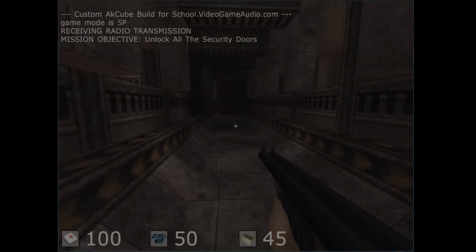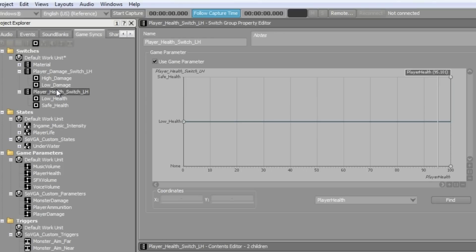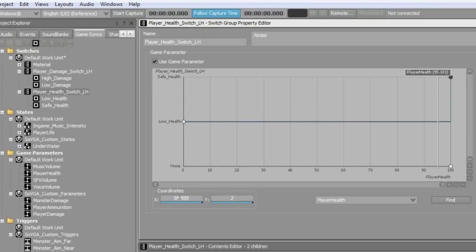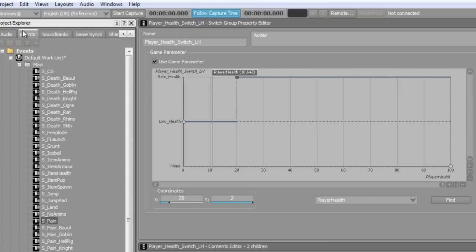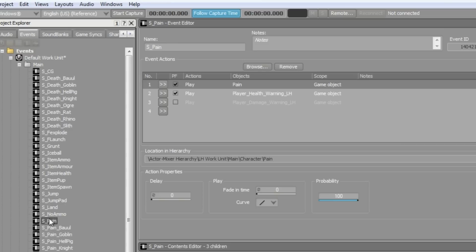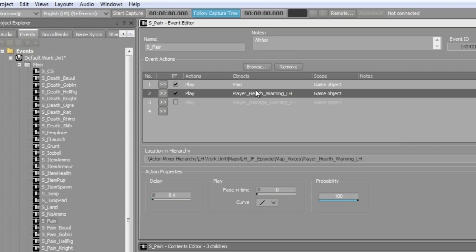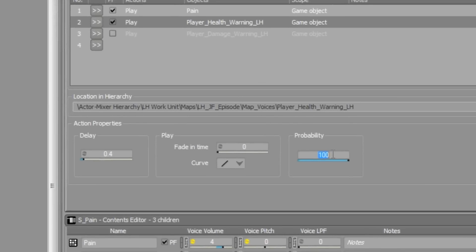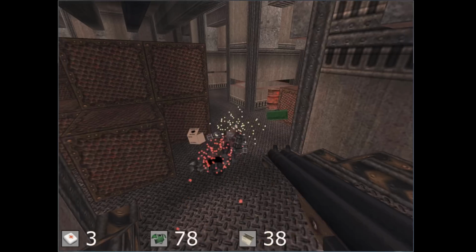The guide also gives warnings to the player when health is low or high damage is inflicted. To do this, I use switch containers and game parameters within Wwise to set up a threshold for the point where the warning can be triggered. As you can see, when the game parameter linked to the player's health goes below 20, the audio event, in this case the health warning, becomes active. And I link this to the player pain event with a 45% probability of playback.